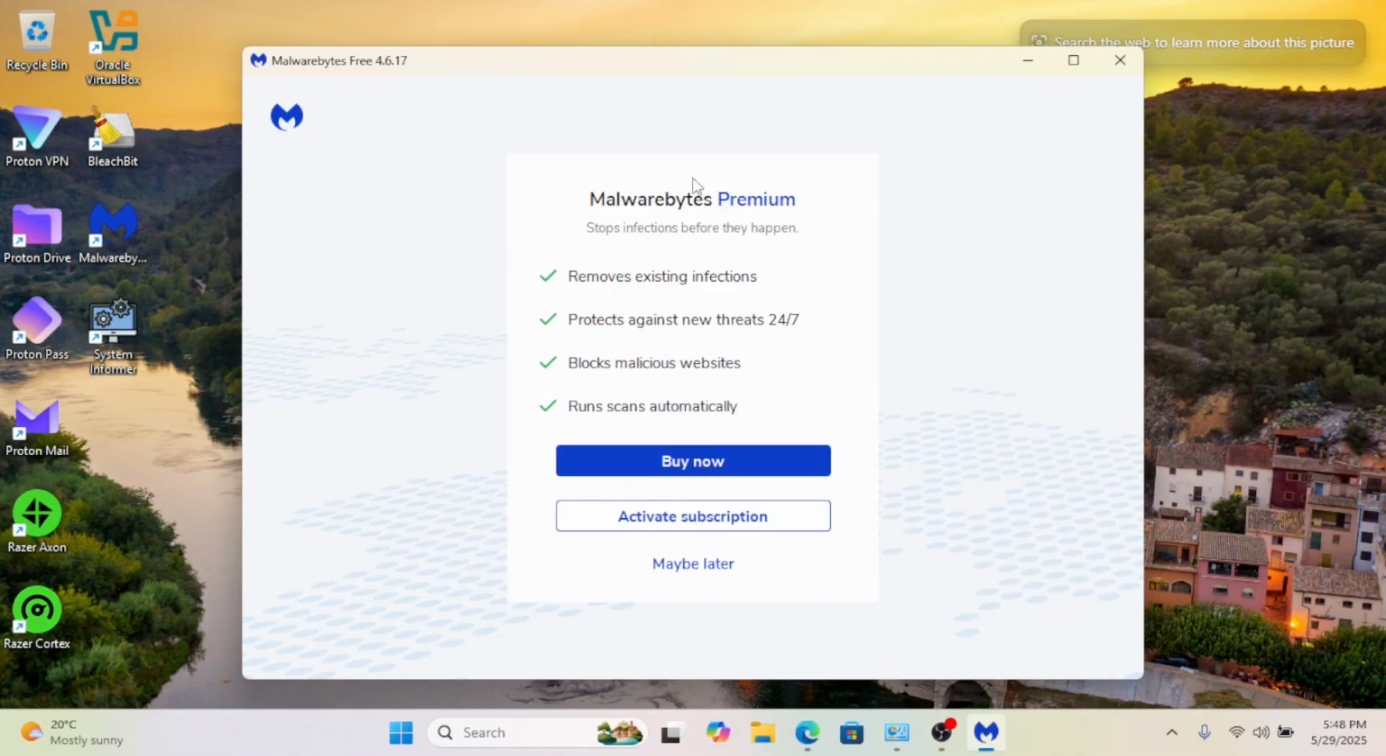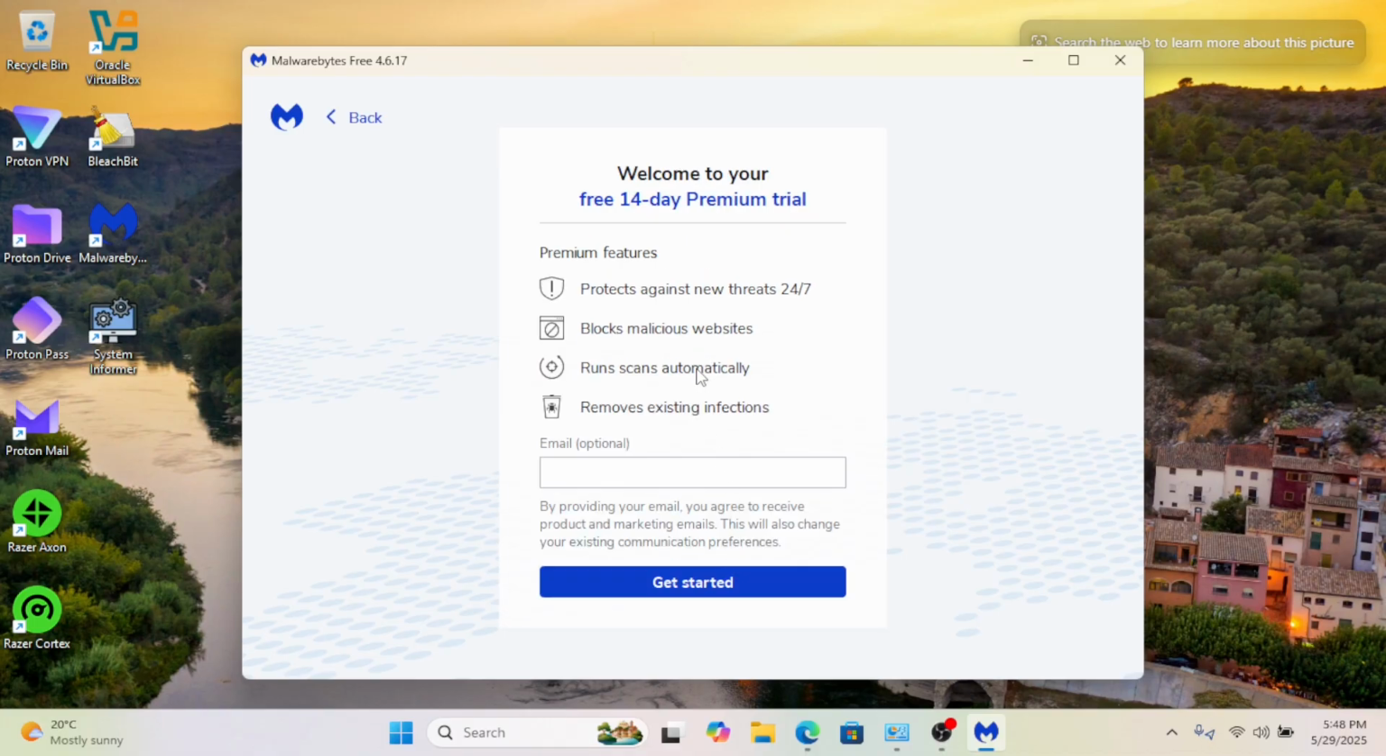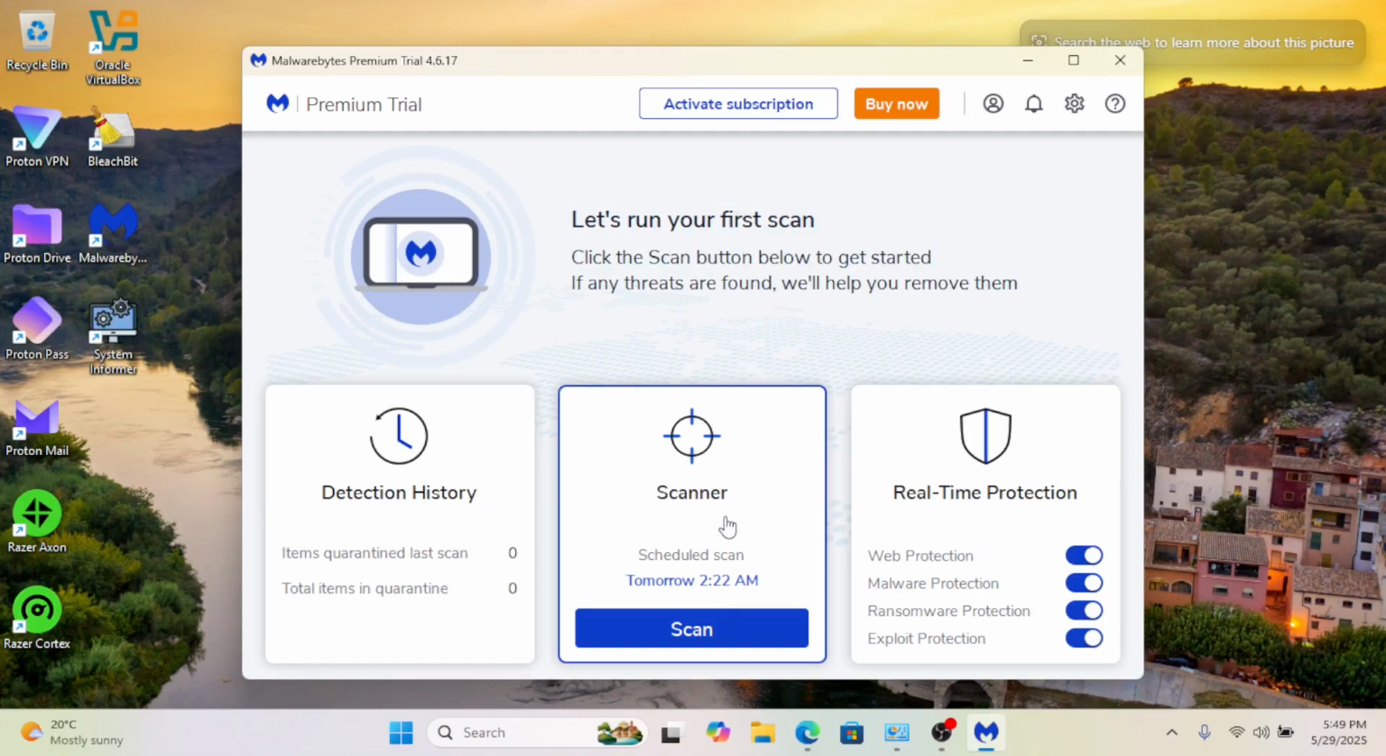Once installed, you can activate a premium license if you have one, or just use the free version. It may be later to immediately check your system for malware. Even without an internet connection, it will use the included definitions. And that's it. You've successfully installed Malwarebytes using the offline installer. This is super useful for troubleshooting infected PCs or installing without internet.